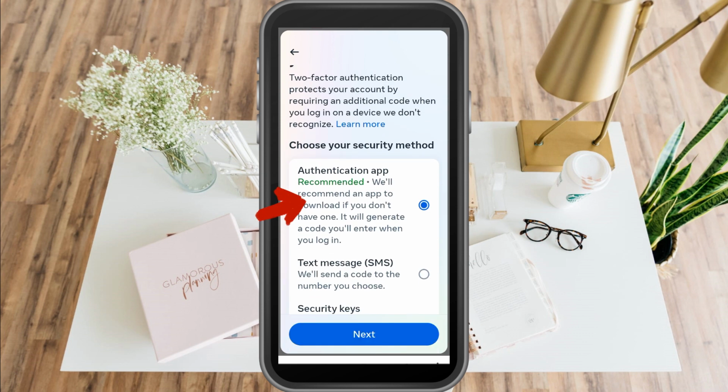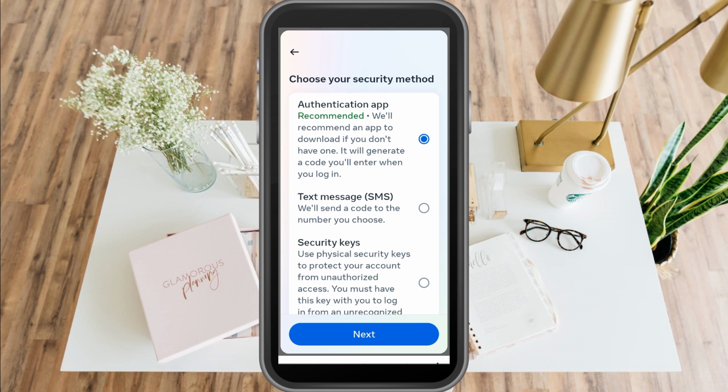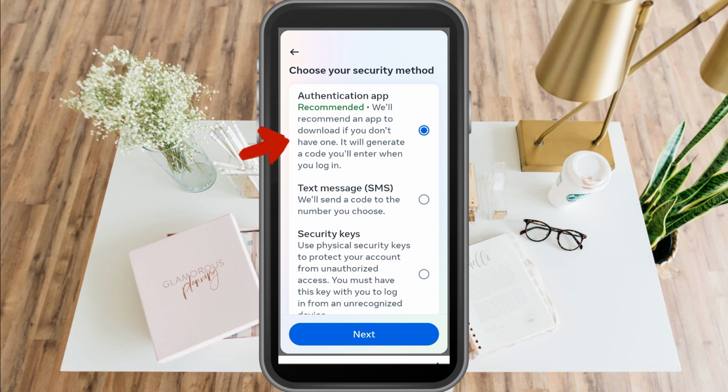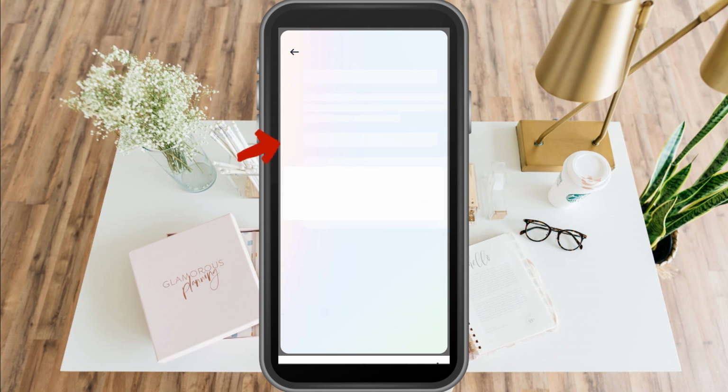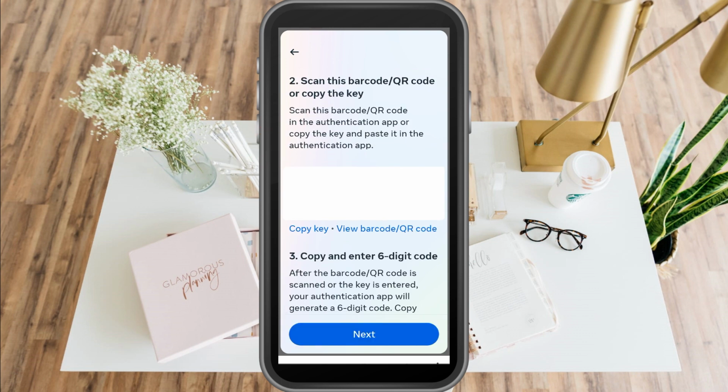As you can see here, choose your security method. The first one, you have to tap that authentication application. This one is recommended, but you have to download first your Google Authenticator app. This is what it looks like. Now scan this QR code or copy the key.